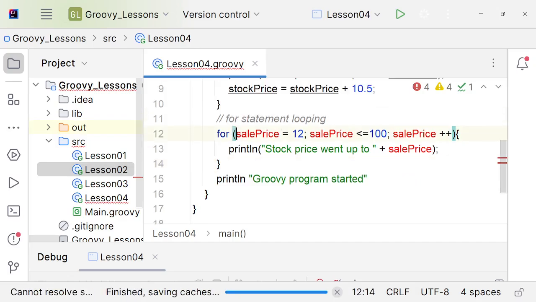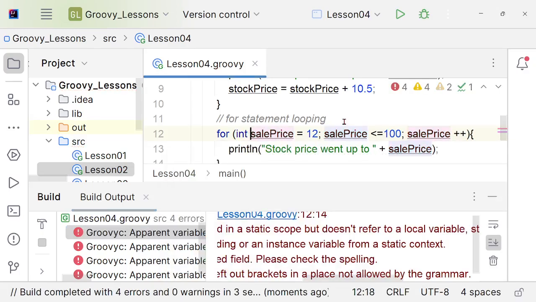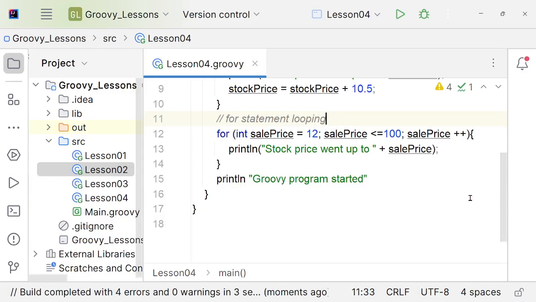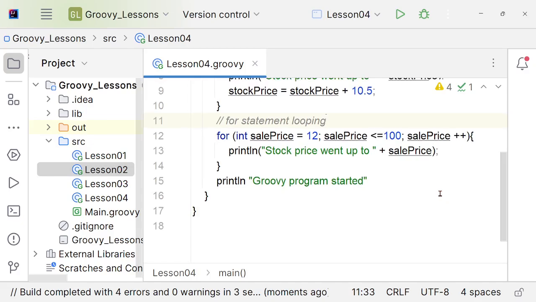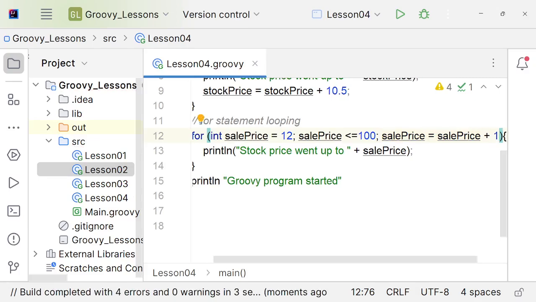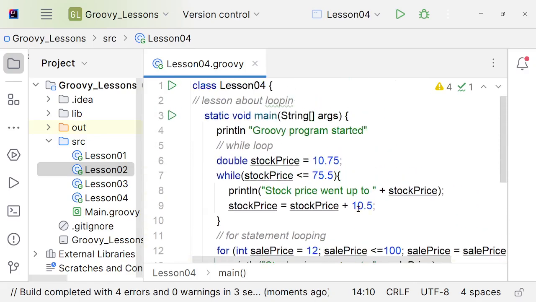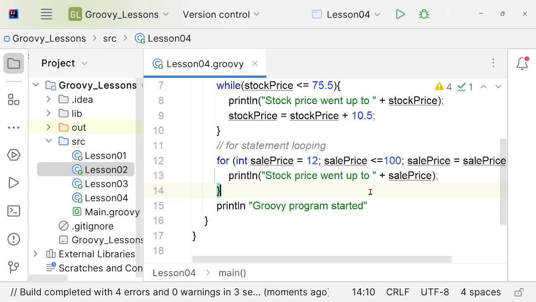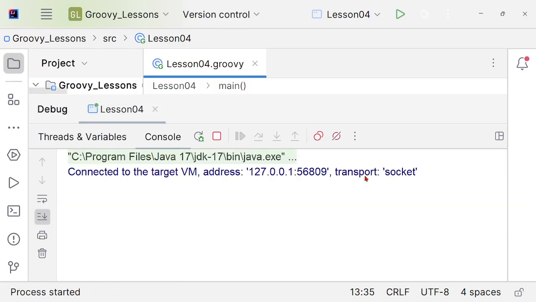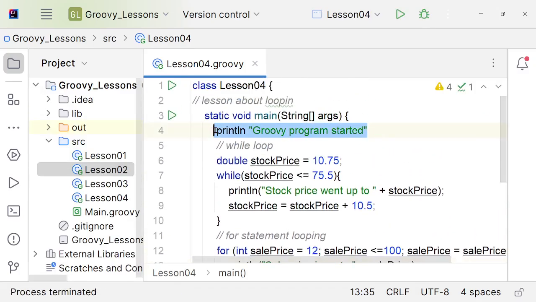It's red because I didn't indicate the data type. Okay. Okay. Better here. Sale price plus, let's say 15. Let's execute and see what this is all about. Before execution, let me add a separator.